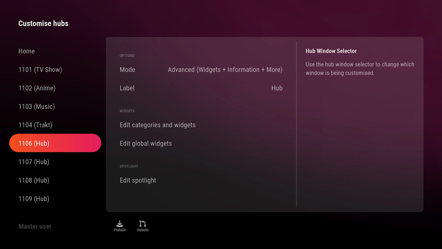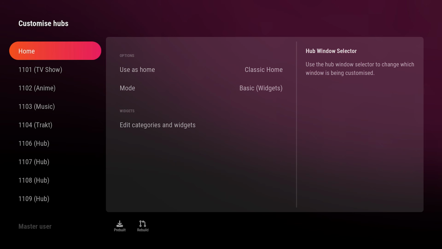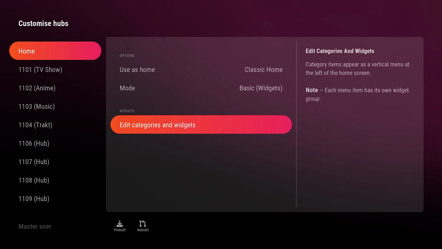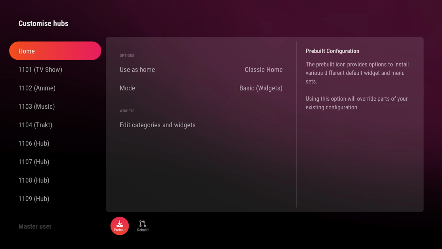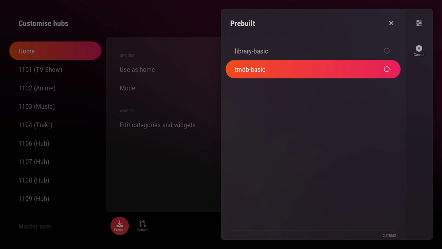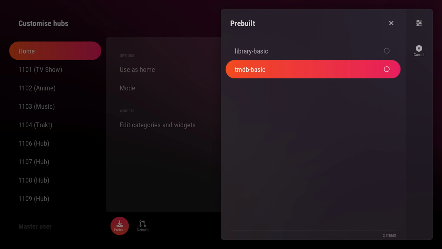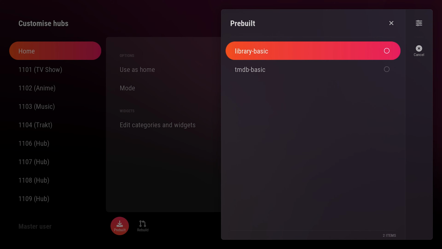Keep in mind that all hubs share the same customization options, and any of them can be designated as your homepage. At the bottom of the customization page, you will find two options. Pre-built option. This allows you to select between using default widget groups from your library or from TMDB helper. Clicking on either option will populate your widgets with their respective default settings, which will overwrite any custom widgets you currently have in place. Rebuild button.